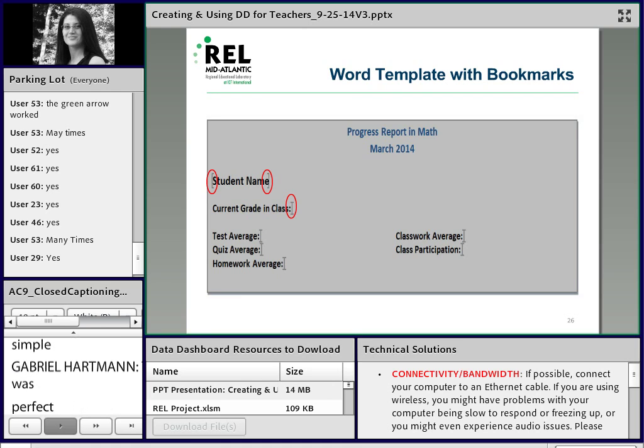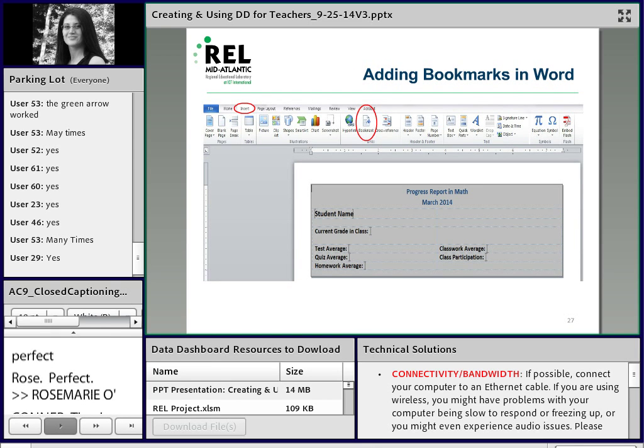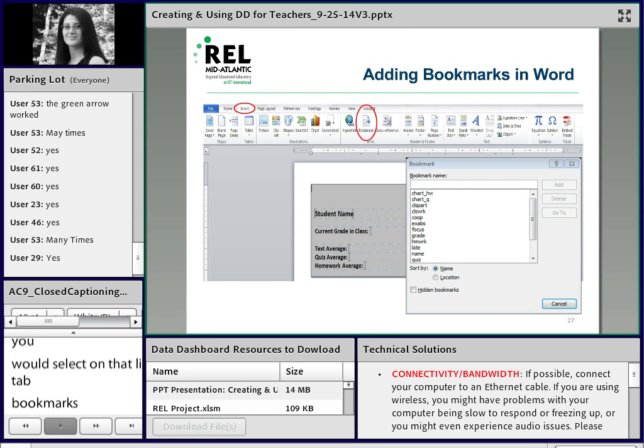Perfect. Thanks, Gabriel. So now let's show you how to add bookmarks. To add bookmarks in Word, the first thing you need to do is select the Insert tab, which is highlighted in red there. And then you would select on the Links tab, Bookmarks. So once you do that, a bookmark dialog box will pop up. And you can see here, there are all of our bookmark names. They're ready, we already have them inserted.